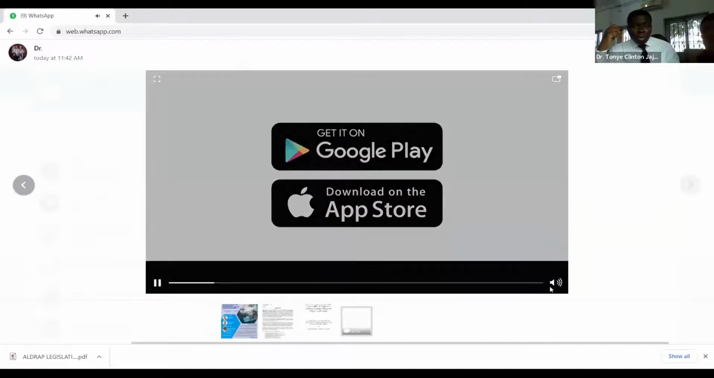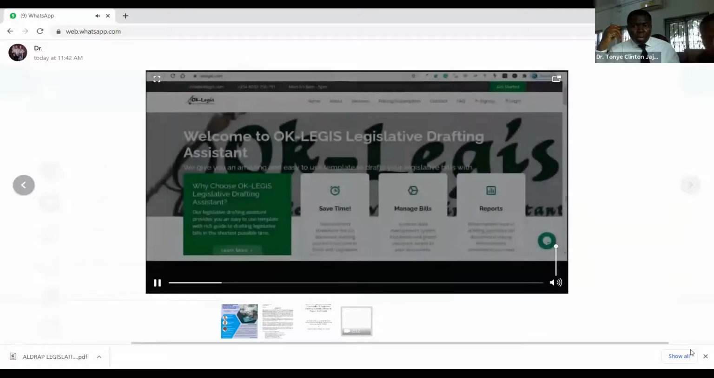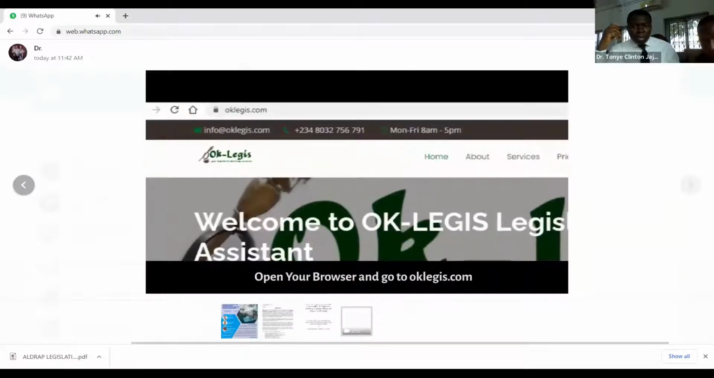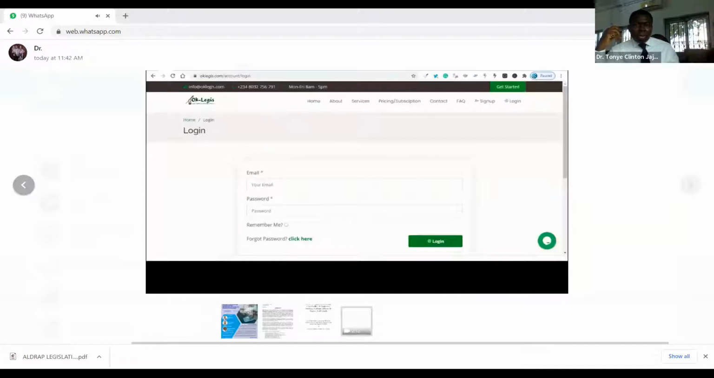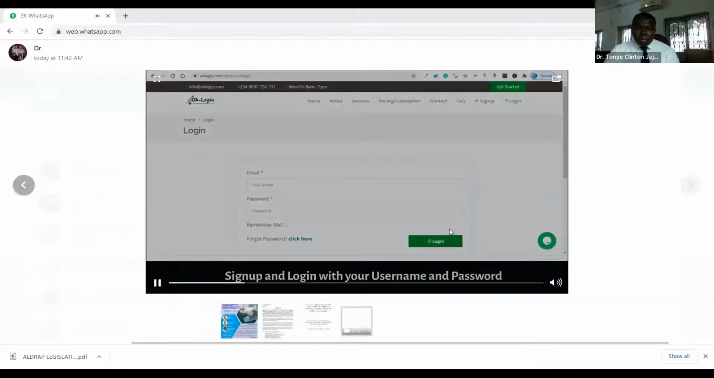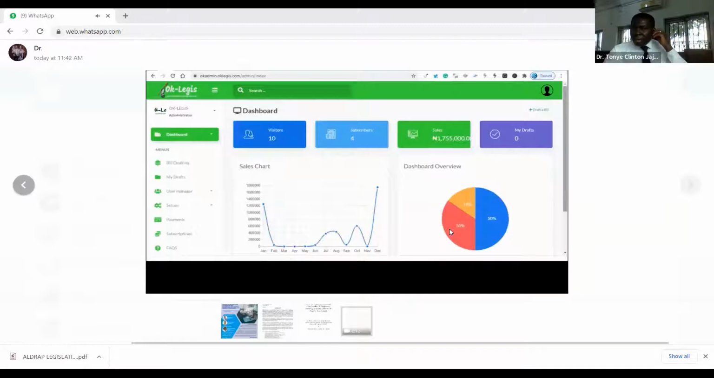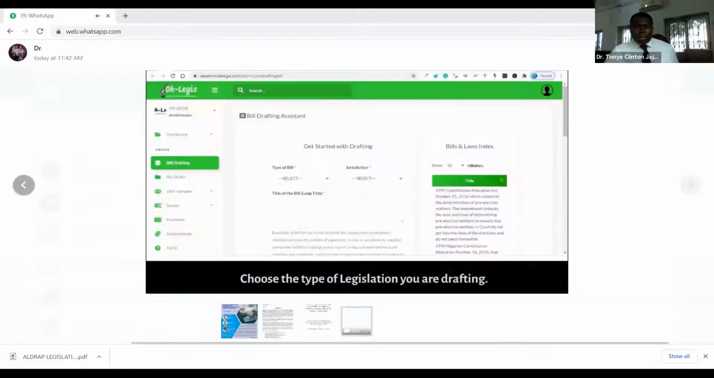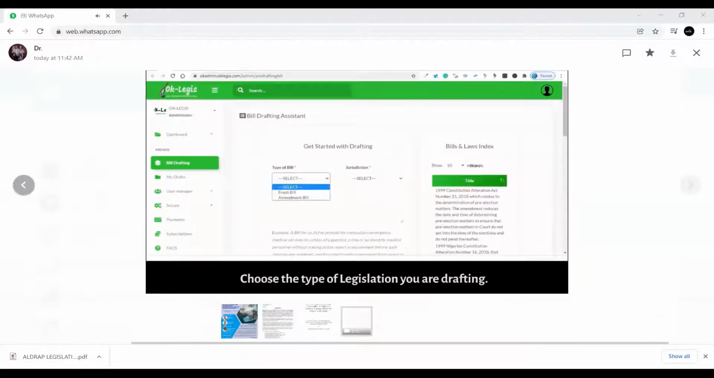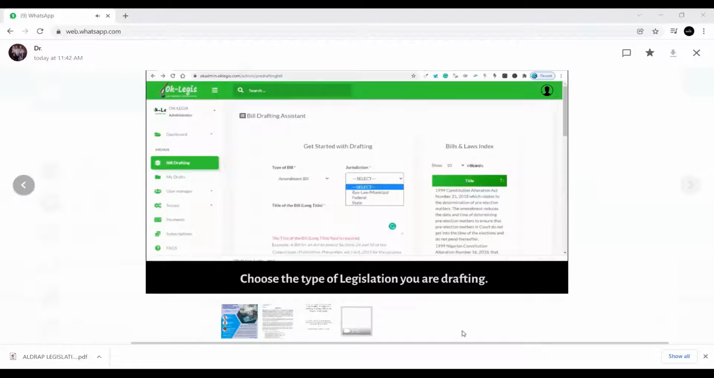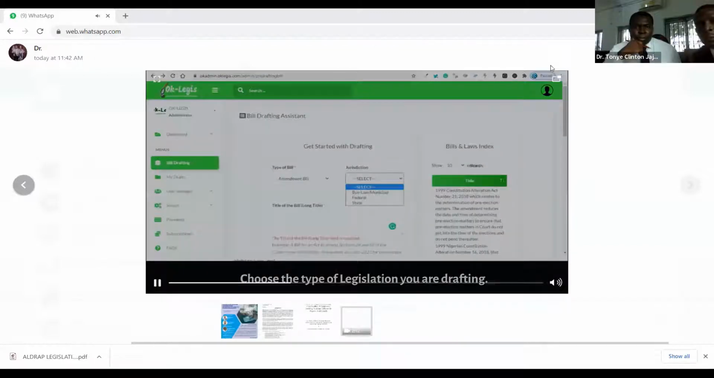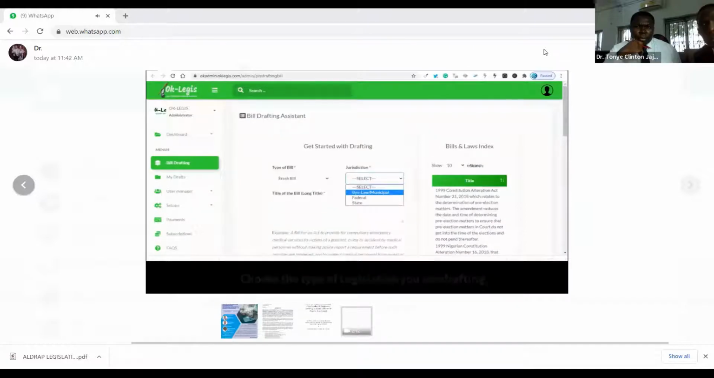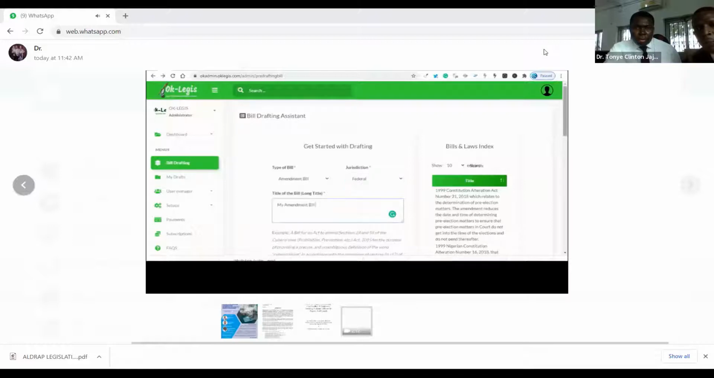Can be downloaded from Google Play Store or the App Store. It can also be accessed by visiting okagents.com. Sign up on the app and log in. This takes you to the home page where it prompts you to choose what type of legislation you are drafting. Is it a fresh bill or an amendment? Depending on your choice, if you choose an amendment bill, it is going to give you the option of choosing from our existing laws for amendment. You have the option of the jurisdiction. Is it a federal or a bylaw? After making your choices, type in the title and click on continue.